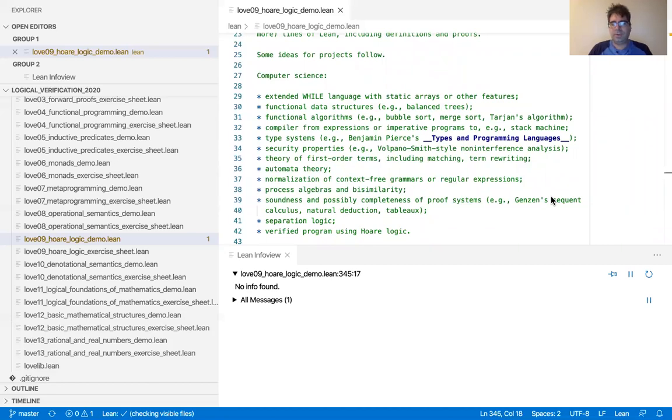You could verify some functional data structures, for example, balanced trees, so you could show that insert operations preserve balancedness. Delete is usually too much for a project, but we could at least have lookup and insert of some fairly easy functional data structure. Algorithms as well, small algorithms.